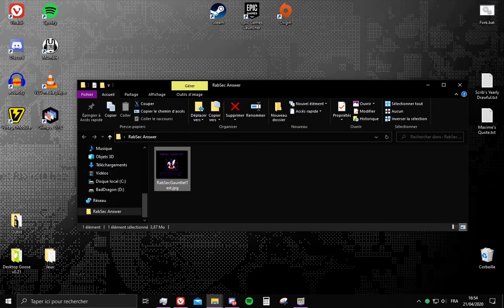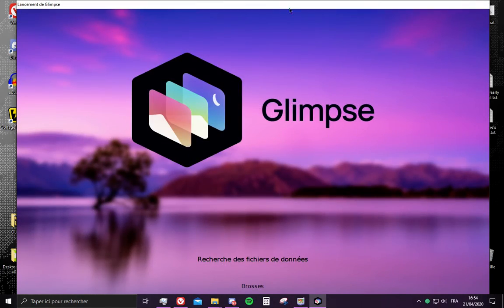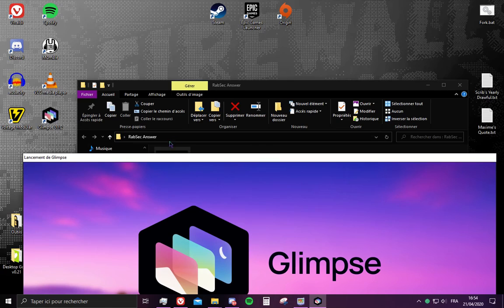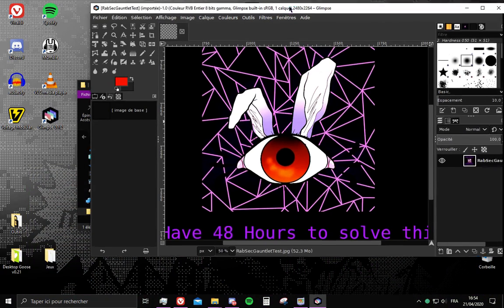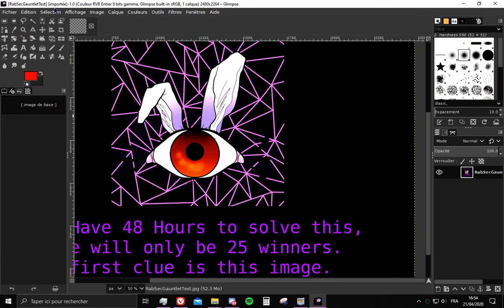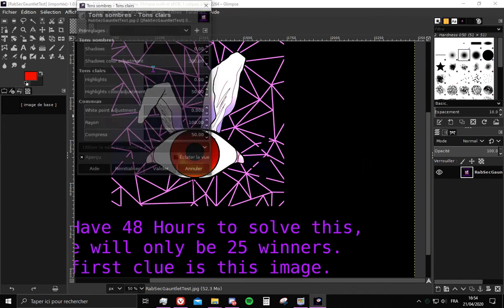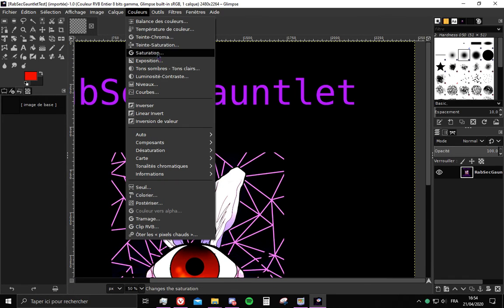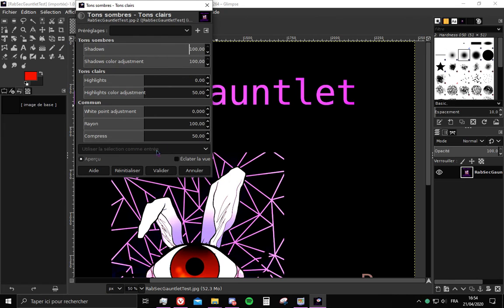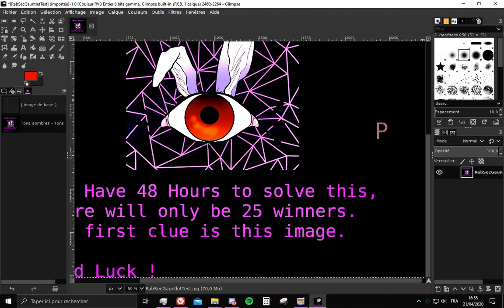The second one was going into any photo manipulation program such as Glimpse, GIMP, or Photoshop, then dragging the image in. Normally it's in colors, and right here you should have shadows, so you can modify the shadows. If you put shadows all the way up, right like this, you should be able to see the three letters, ZIP.